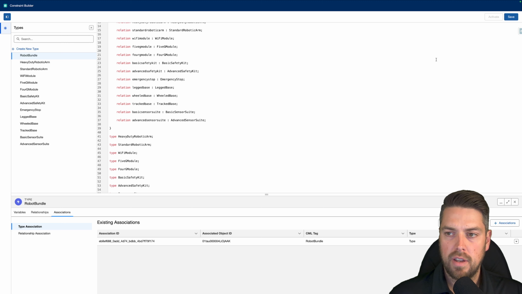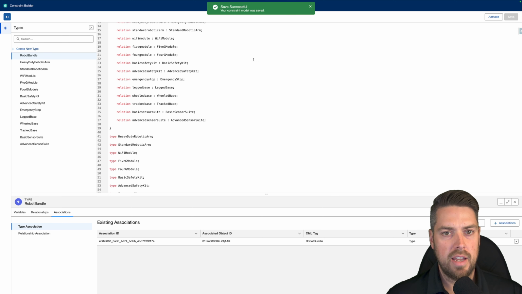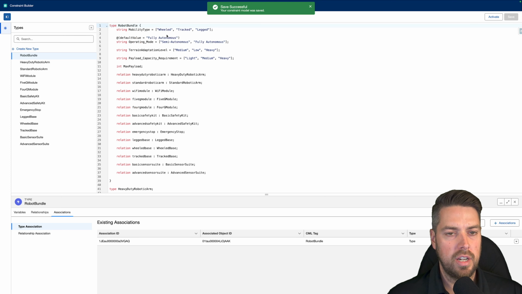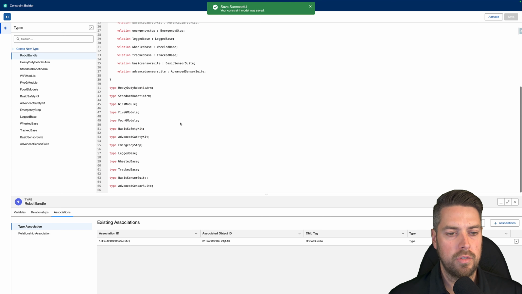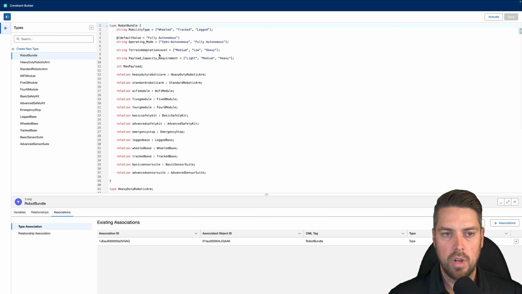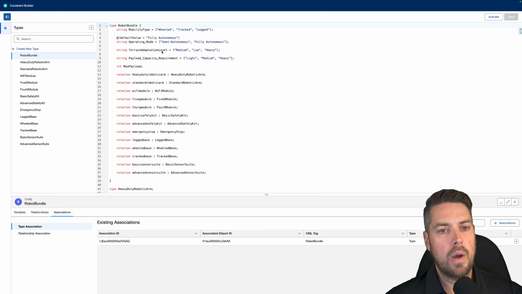Now you can save at this point what you've got built so far in your constraint builder. It's saved. Once that's saved, you've got an initial version of your constraint builder. But no rules have been created so far in this. All that you've done at this point is define everything that goes into your constraint. And now we can work with those attributes and those product options to build rules around them.